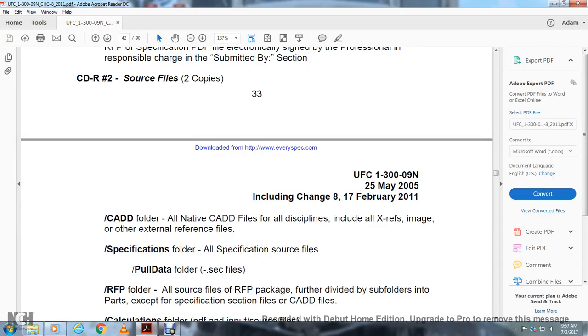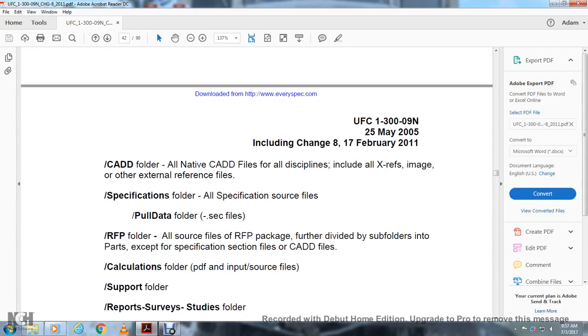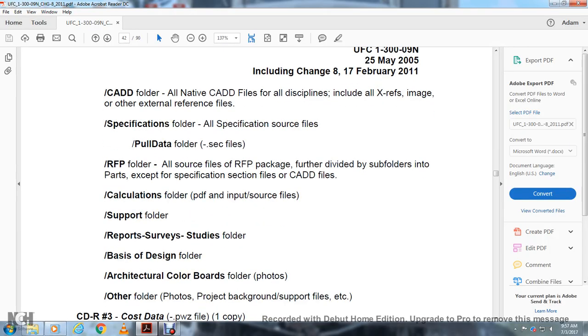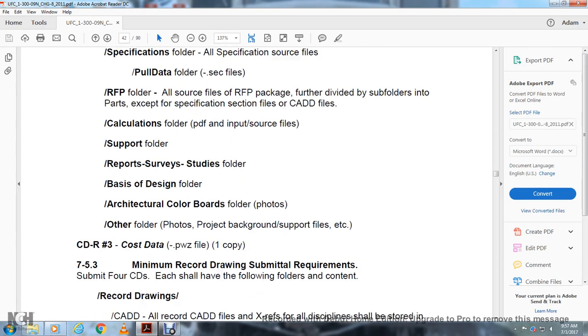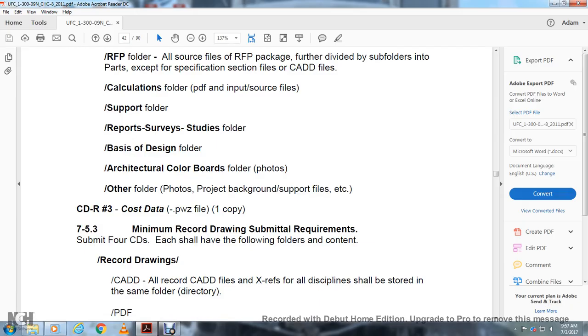discipline include the X references, images, and other external reference files. Specification folder, all specification sources and files, pulled data or sex files. Request for proposal, all source files, request for proposal package, further dividing some folders into the parts of the specification section, CAD files, calculation folders, PDF input source files, report folder, report surveys, studies folder, basic design folder, architectural color borders folders, folder photos, other photos, project background support files.